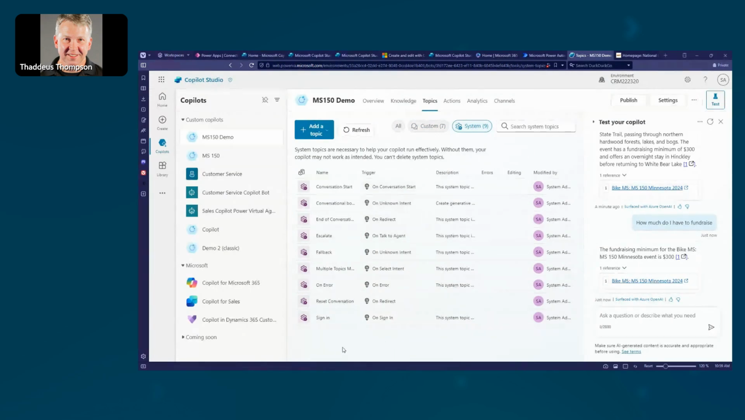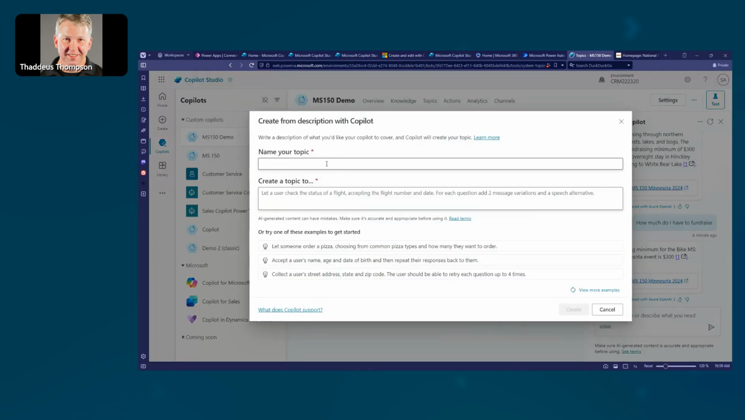system ones. So maybe if you used single sign-on, you could use that for users to authenticate, and it's already kind of pre-built for you. You just have to do a little bit of tweaking to that. I'm going to go ahead and add a topic, and I'm going to say create from description with Copilot. So I'll click on that, and I'll name it register for MS-150.